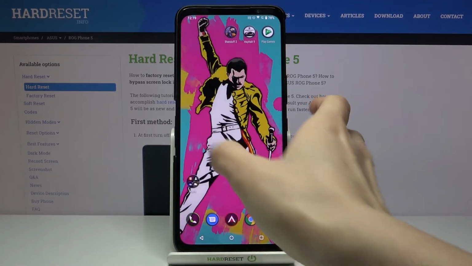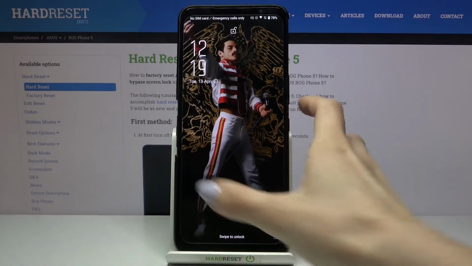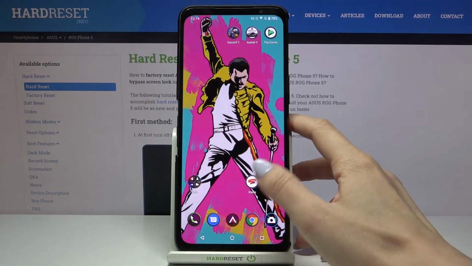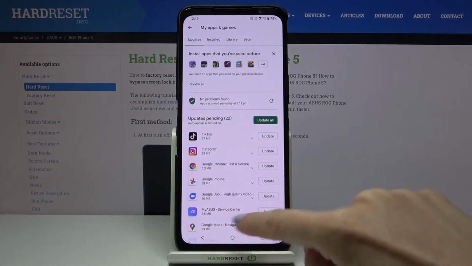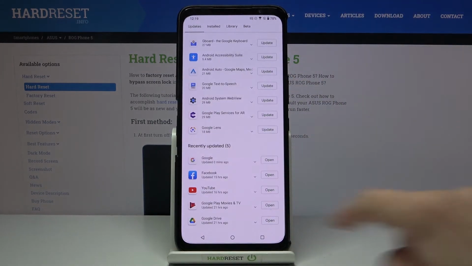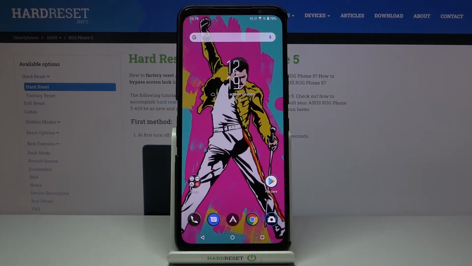You can also just deactivate the screen, and then if you will open Play Store again, you will be able to see the progress. As you can see, it has been already done, and now you can find it under Recently Updated. So this is it. This is how you can update apps on your ASUS.